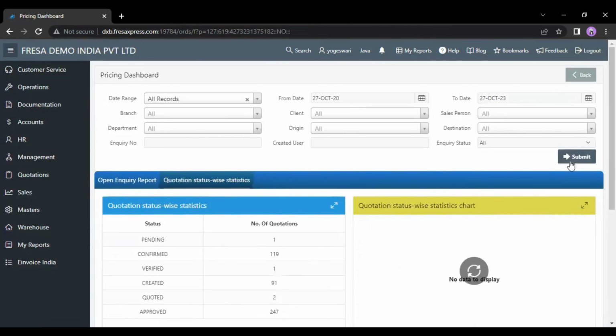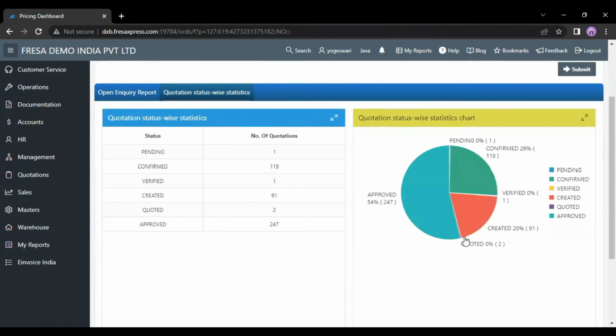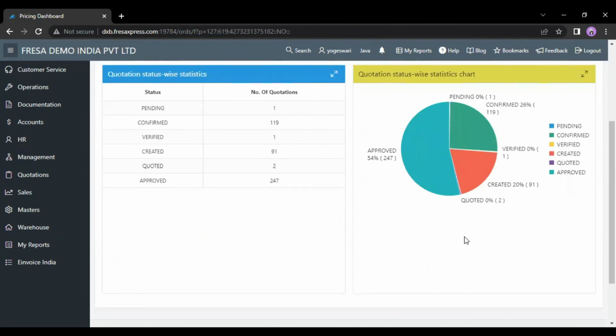After clicking the submit button, now the quotation status-wise statistics detail will be displayed on the screen. This is how to view the quotation status-wise statistics in the Fresa application.